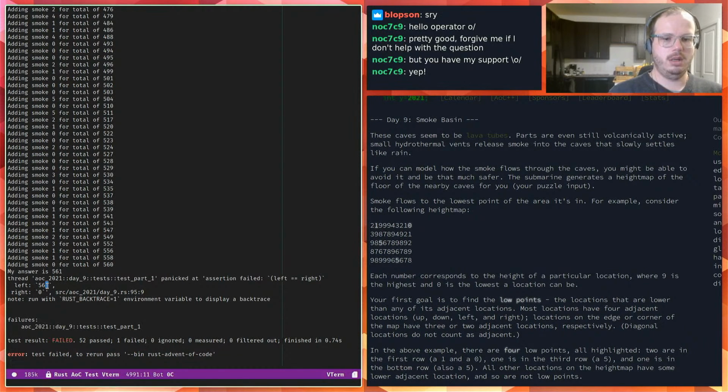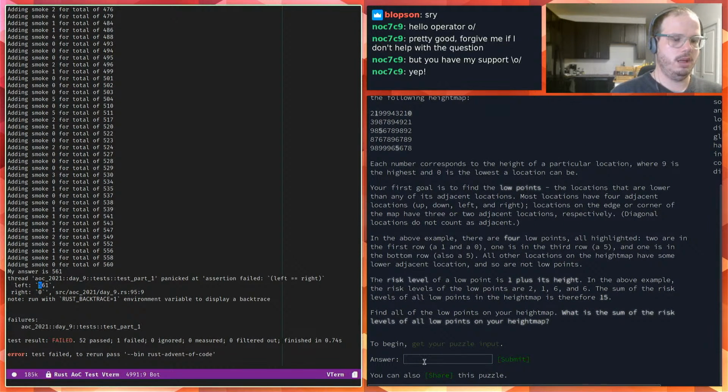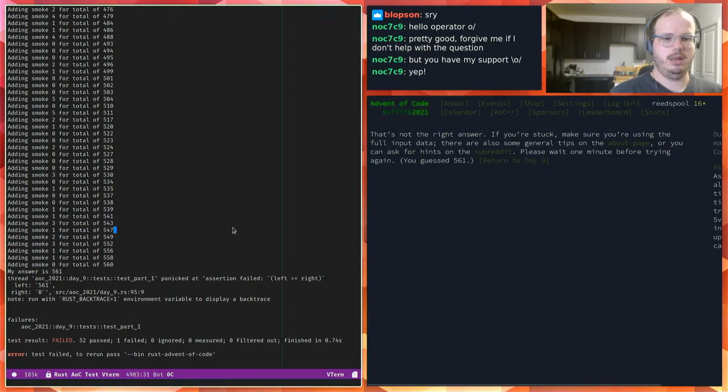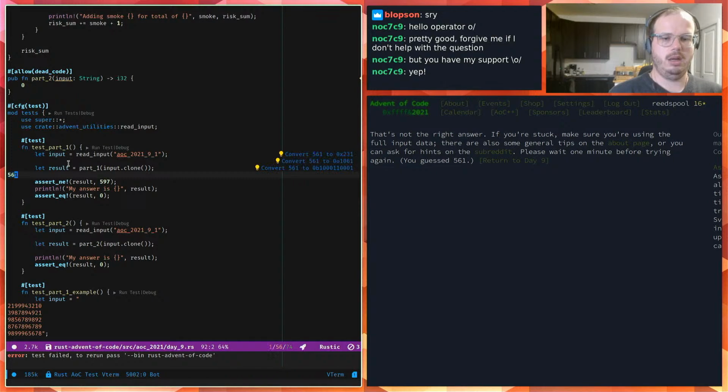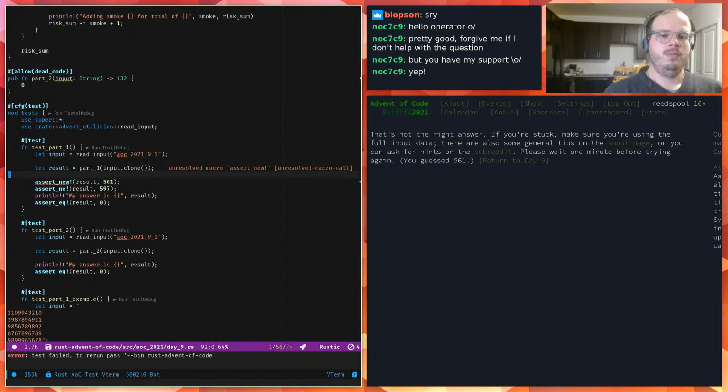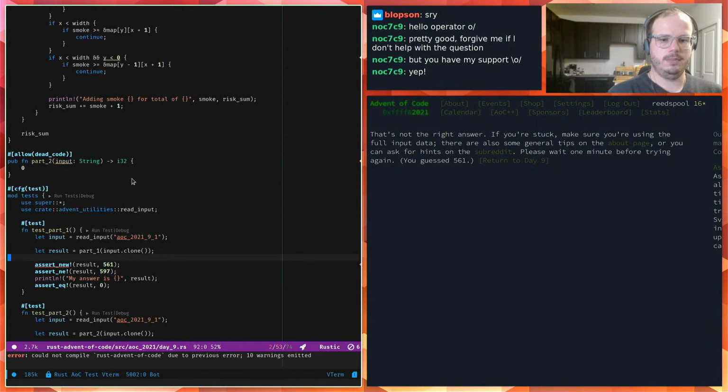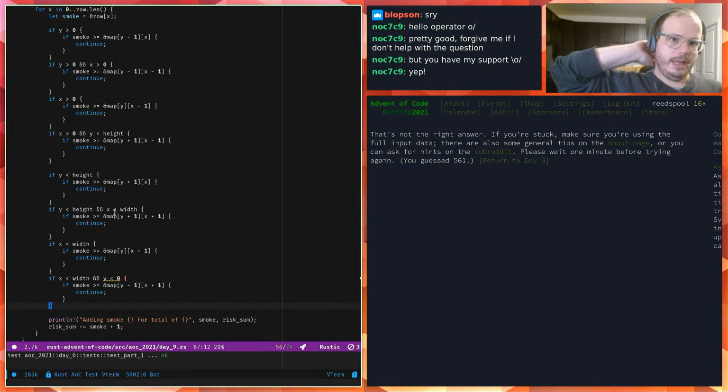Five, 6, 1. That's still not right. More bugs. Adding smoke 0, which we did at 2. Okay. It's not equal to this either. Okay, what else could be wrong? Oh, me not being able to spell. That could be wrong. Okay, I can go through all these.